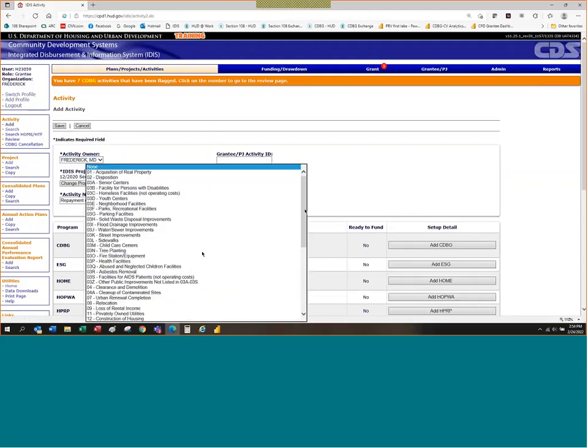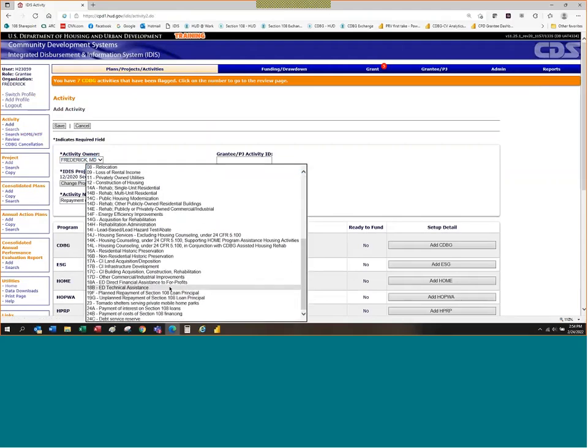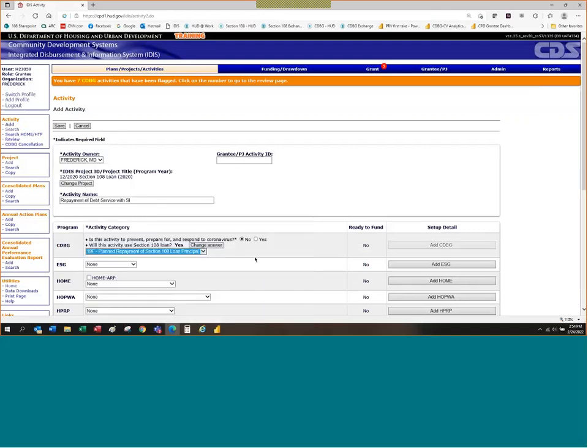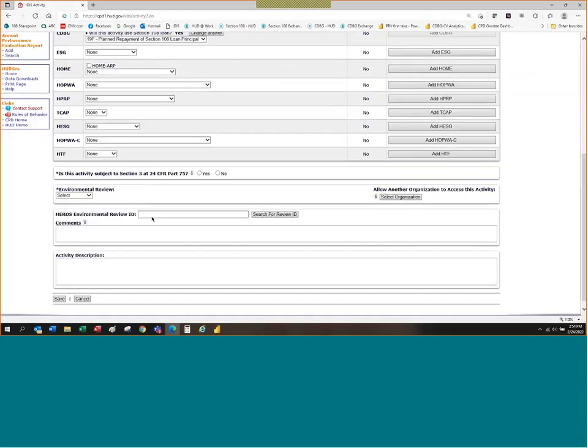Now in this case, I have to select my matrix code. So I know that it was 19F, it's planned repayment of principal. So I will go ahead and pick that. And then I can go down. It is not subject to Section 3, and it is exempt from environmental review. And I will do repayment of principal for the activity description, and then go ahead and save that.